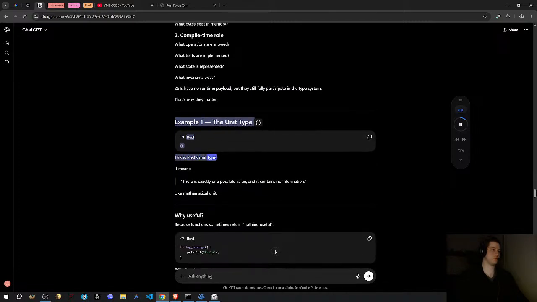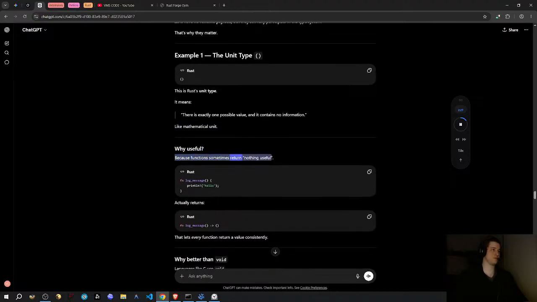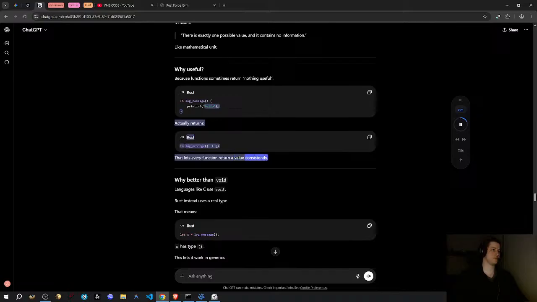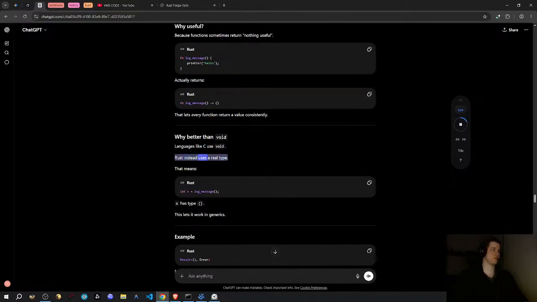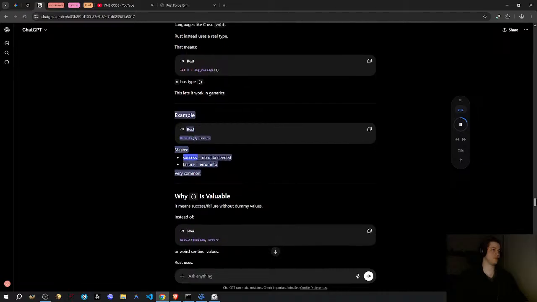Example 1. The unit type (). This is Rust's unit type. It means there is exactly one possible value, and it contains no information. Like the mathematical unit. Why useful? Because functions sometimes return nothing useful. fn log_message() { println!("hello"); } actually returns (). That lets every function return a value consistently. Why better than void languages like C? Rust instead uses a real type. This lets it work in generics. Example: Result<(), Error> means success equals no data needed, failure equals error info.